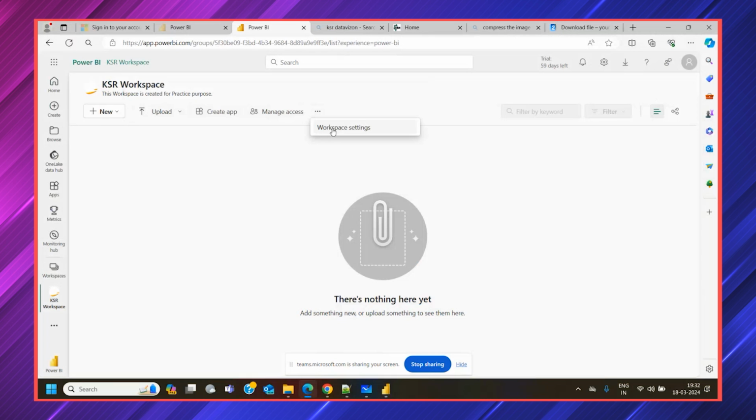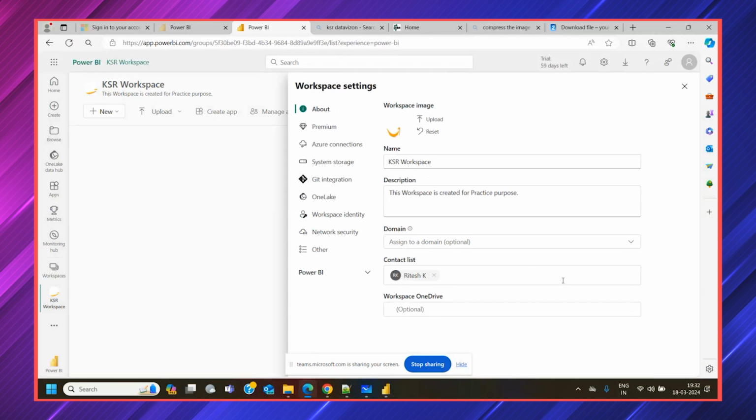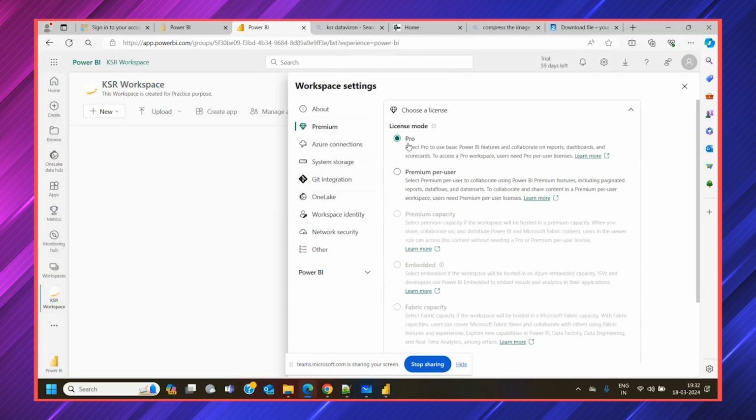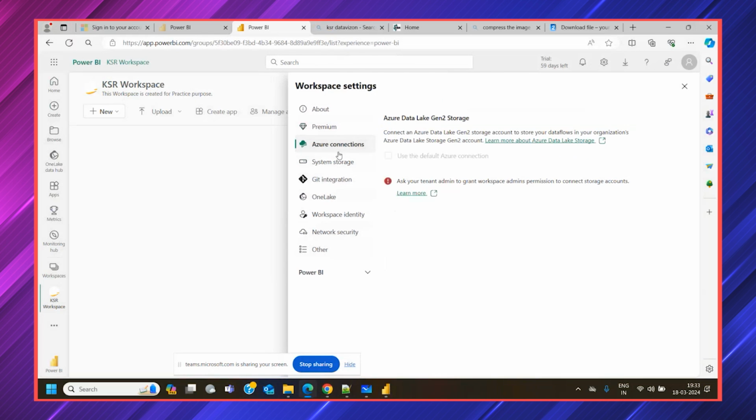Towards the right of Manage access, there are three dots, which is More. If I click here, there is an option called Workspace settings. I can go here, and you will get multiple options. If I go to Premium, we have already selected Pro. You can change it to Premium per user also. We still have flexibility. Once you select Premium per user, you can see multiple options are there.